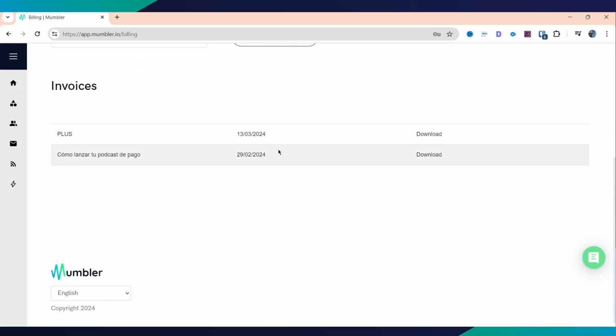Once again, we're going to Billing, and down here we're going to have a list of files that are all our invoices available to be downloaded on our computer.